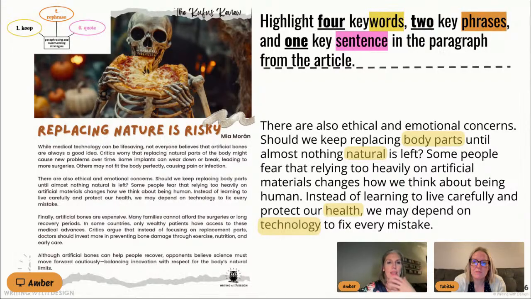And then what we're doing is just showcasing how we move through 3 of those strategies: the keep, the rephrase, and the quote. So highlight 4 keywords. Now, it's not always 4. We just did that for this size paragraph just to help students. Another guidepost of like, how many keywords should I highlight? We don't need 18 and we don't just want 1.